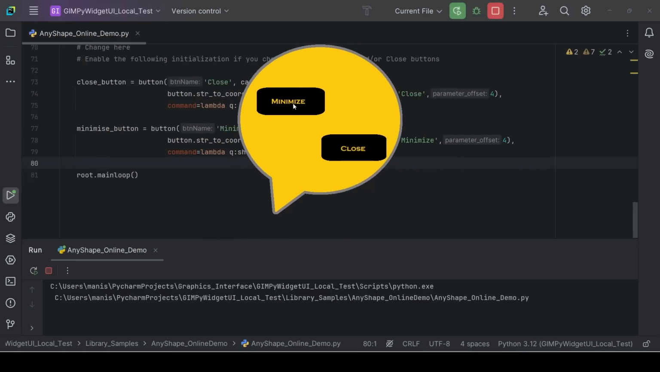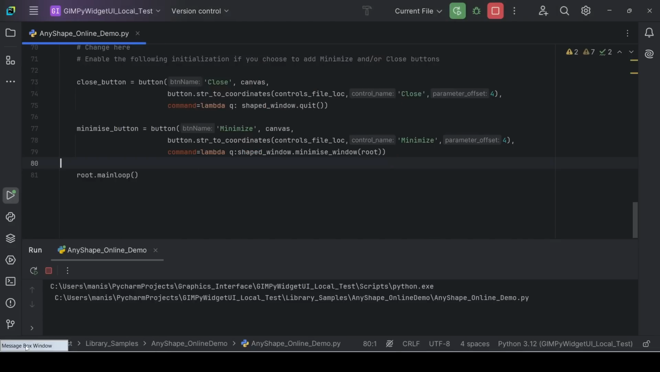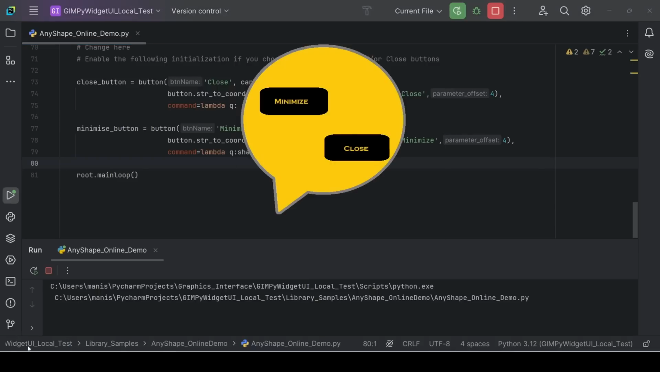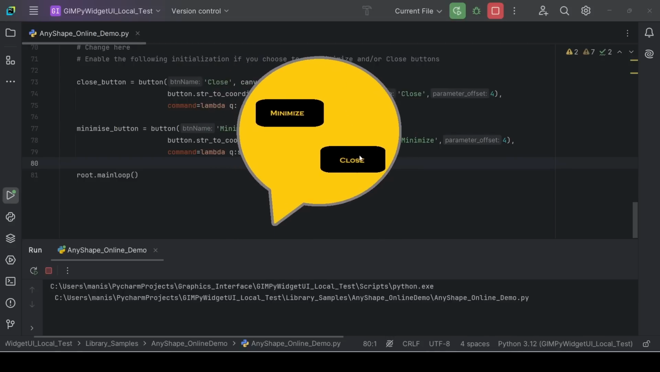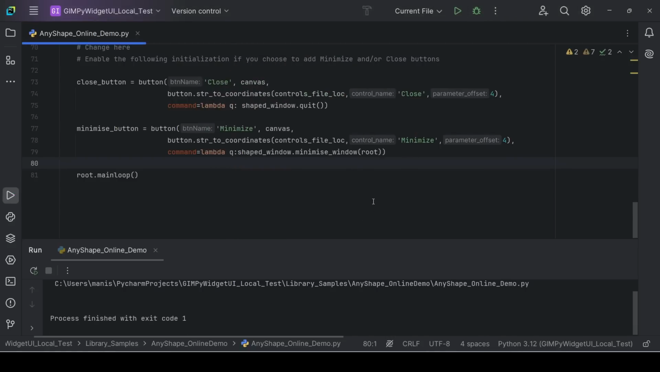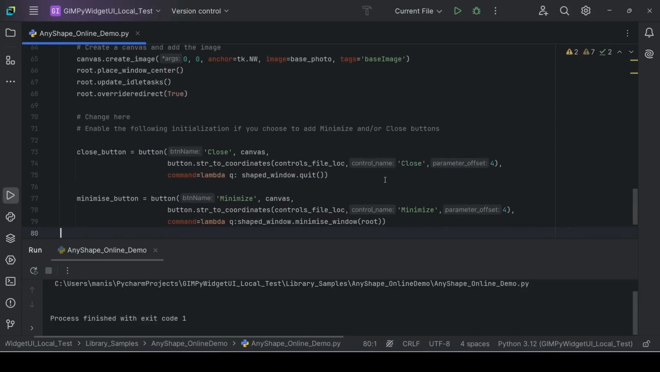Whereas if I actually click within this button and try to drag it, it doesn't do anything. Whereas if I click in that button, it minimizes the message box. And here it is, down at the bottom left. So if we want to bring it back up again, double click it, that brings it back to the desktop. And if we want to close this window, you just simply press the close button and it closes the window. So that's how we can design any shape windows for our Python application.